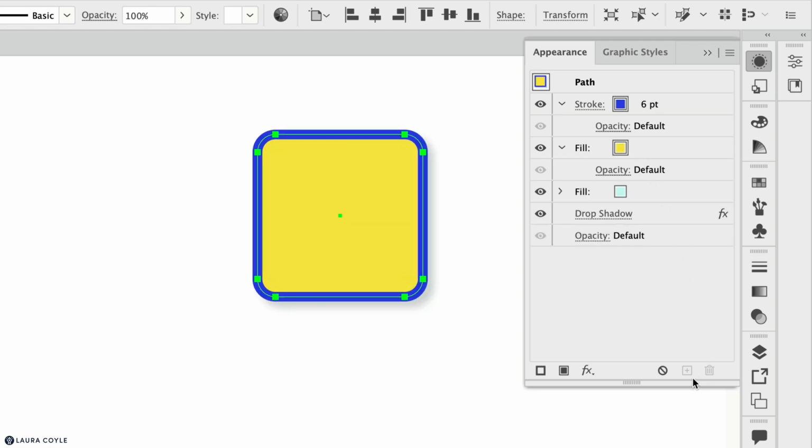The plus button, first we need to have something selected to use that. I'm going to click on the drop shadow to select it, and it's highlighted in blue when it's selected. Now I can click on the plus button to duplicate that drop shadow, and we have two, which you can see is a little thicker right here.